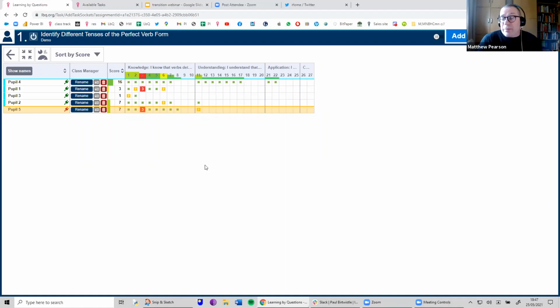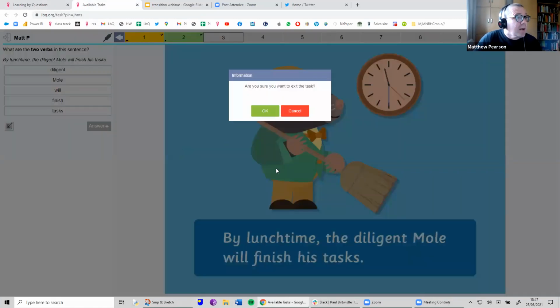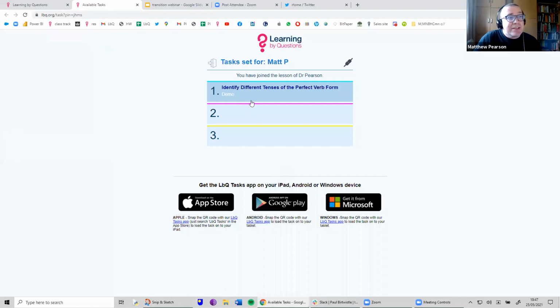And the other clever thing, well, it's not really clever, it's just a feature, is that when we send the question set to the pupils, we do not tell them what year group it is. I'll just come out of this task. "Identify different tenses of the perfect verb form." It doesn't say year 6. Because if it did, and you did it with a year 8 group, they'd say, oh, miss, I'm not doing year 6. We just send it out and the pupils just crack on with it. So the teacher's got ultimate flexibility on which question sets they want to run.